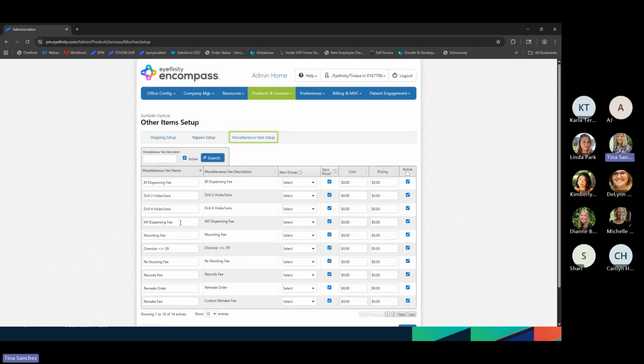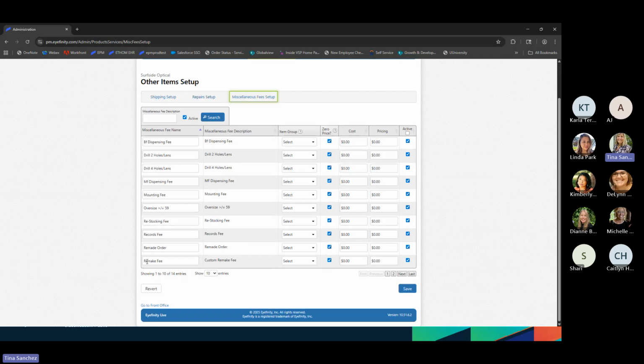Now, I talked about remove patient credit. I talked about remake fee. So you can see already I have my remake fee here. You can see it's named custom remake fee, but I took out the word custom here.